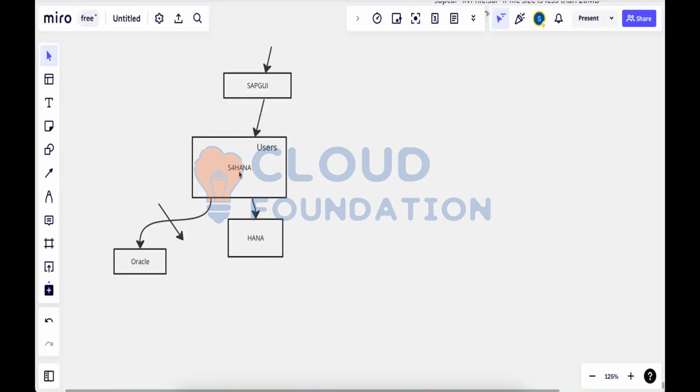But when S4 HANA communicates with the HANA database, there is a technical user, a tech user. The tech user name is the schema user. It would be a different user on the SAP HANA DB. That user is used to communicate between SAP S4 HANA and HANA. So today we will discuss HANA: what is HANA and how it works.